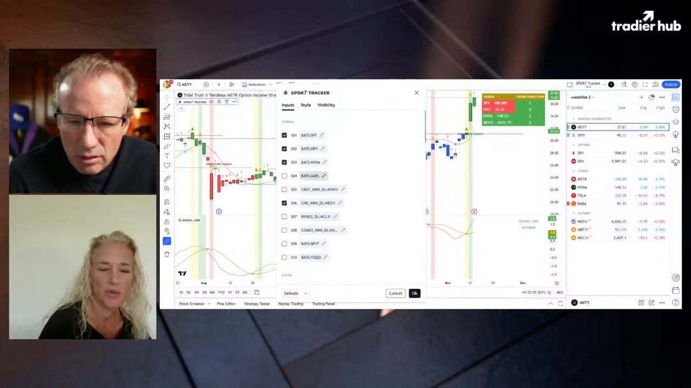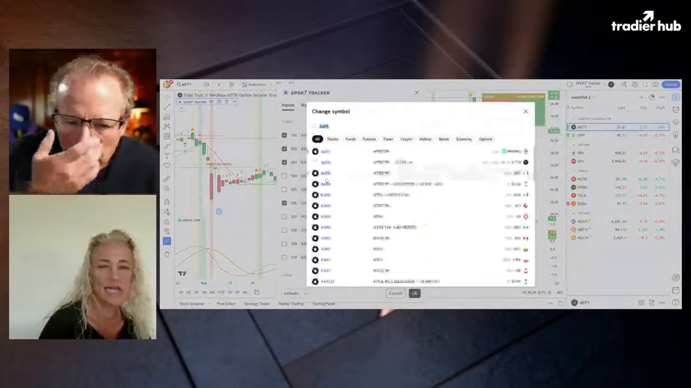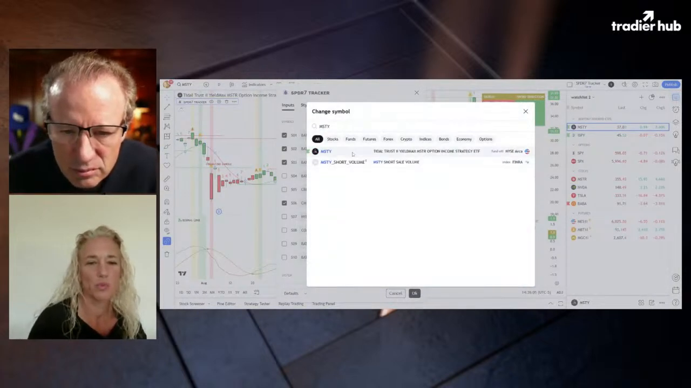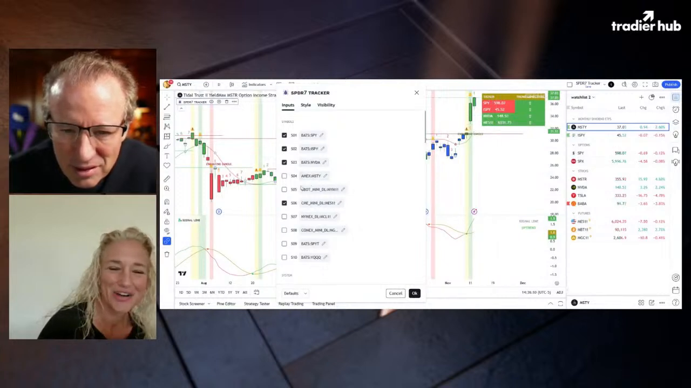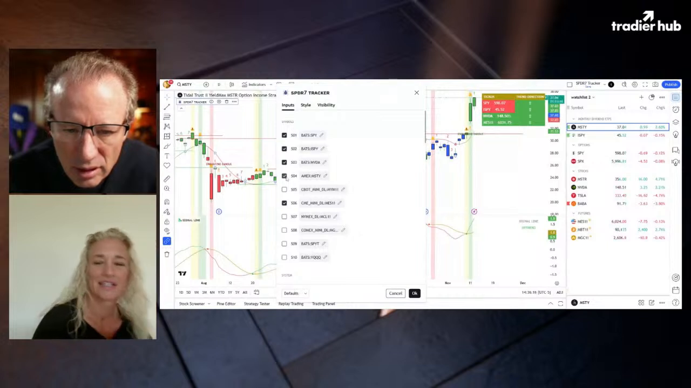It's not there. So you can go in, you see that little pencil right there? You see my pointer? Okay, and you click that. And then you just type MSTY. There it is. One click, you hope. Now you've added it, but you haven't added it over here until you check this box. Got it.